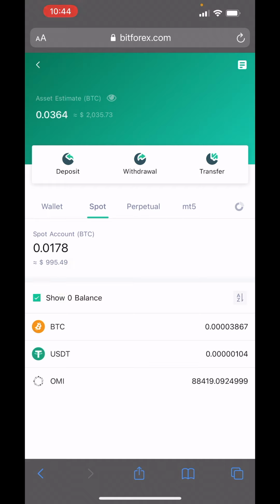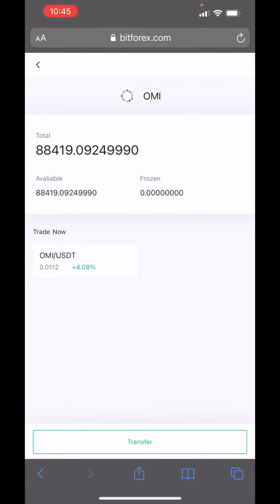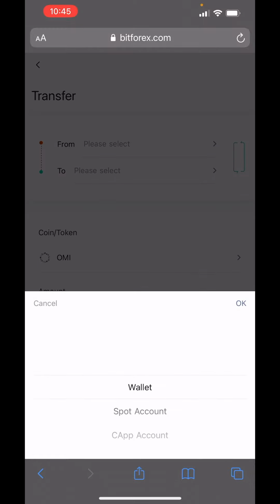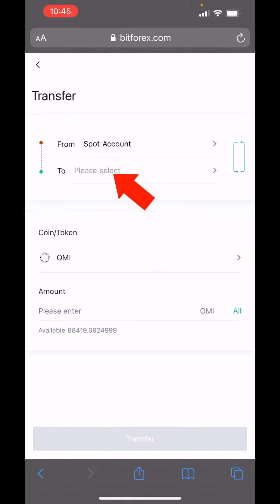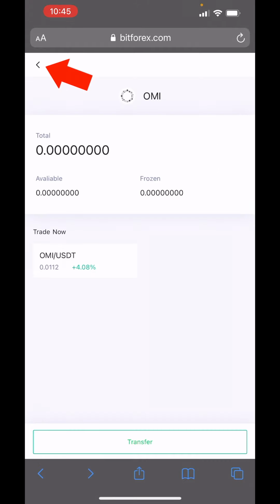We can see here are the OMI coins sitting in our spot account. So let's click on the OMI. And you can see here's our 88,000 OMI coins. So we're gonna transfer this from our spot account and send it back over to our wallet. And we'll click all and transfer. And that's it. So let's go back.